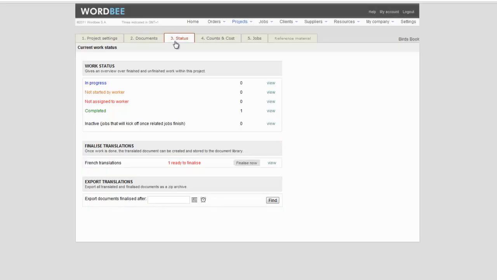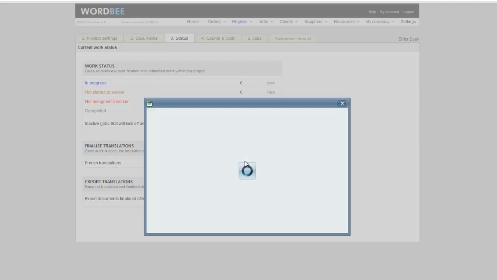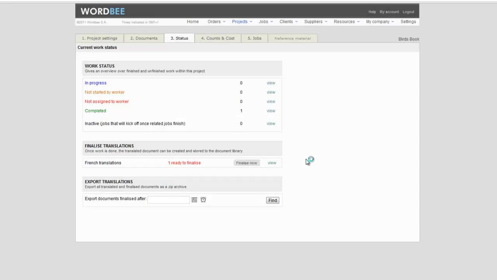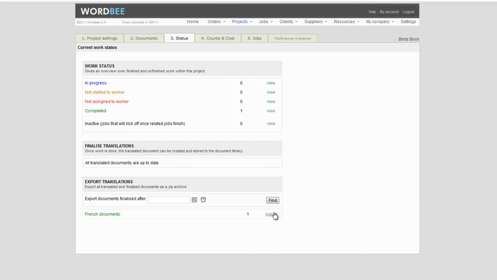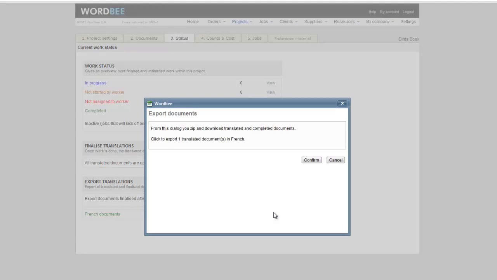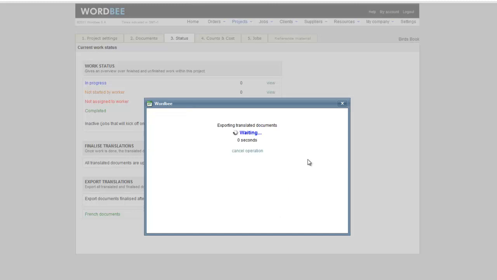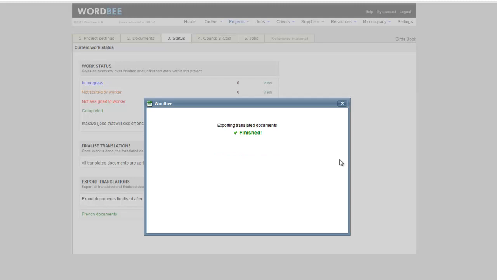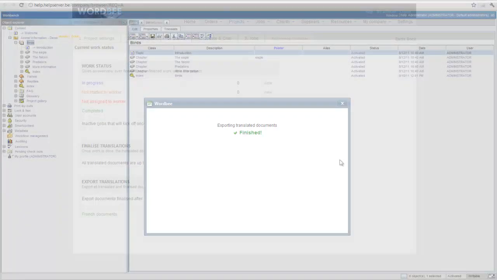To do so, we go to the Status tab of the project and we click on Finalize Now in the Finalize Translations panel. We are going to export the translated document and download it. To do so, we go to the Export Translations panel and click on Find. We then click on Download File to complete the process.